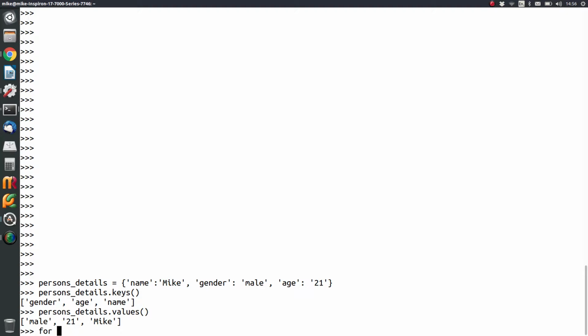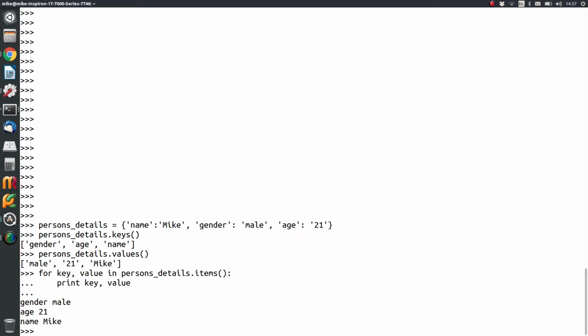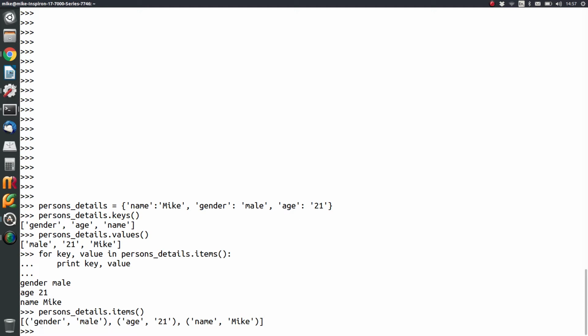Well, let's say for key and value in person's details dot items, we then go print key, then a value as well. And that will basically go through, and like our enumerate function, it will unpack whatever items generates into a key and a value pair. So what does person details items actually generate? It gives you a list of tuples.